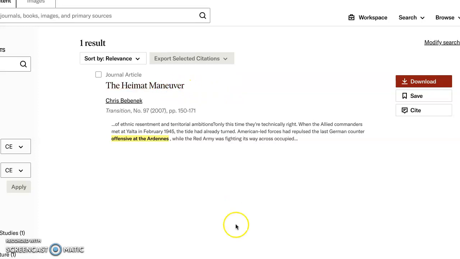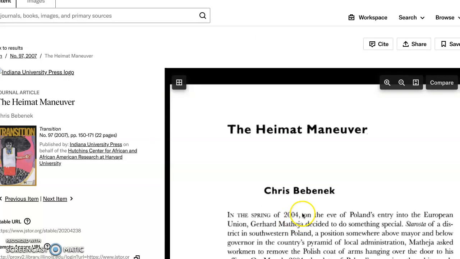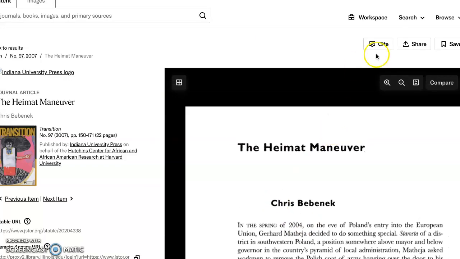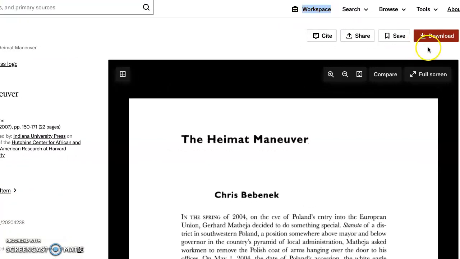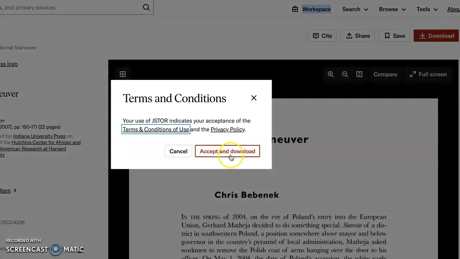So we click on it and we read a little bit more about it. And we realize, yeah, no, this is what we want. In the right-hand corner, we hit download. Download can be saved to our Google Docs folder, or it can be saved to our computer. And I'm going to say, yeah, accept download.